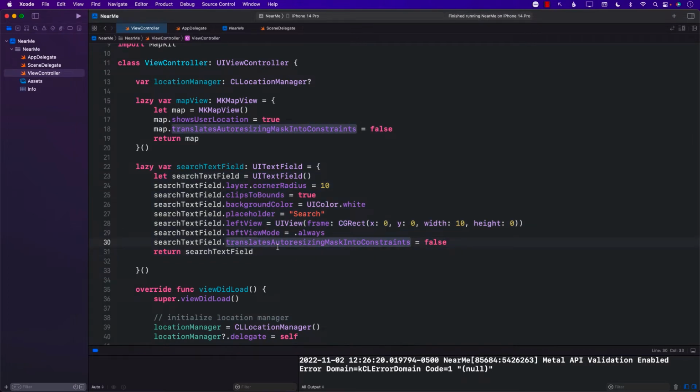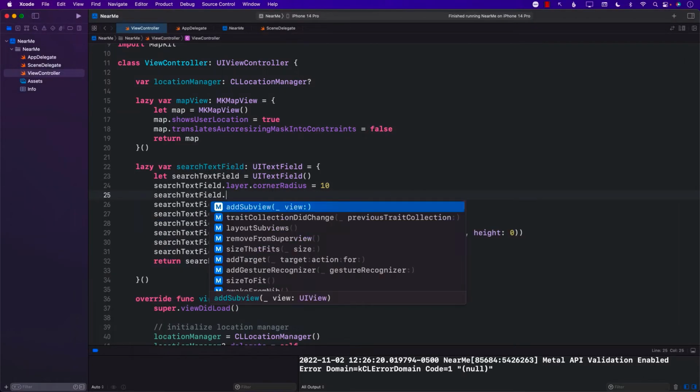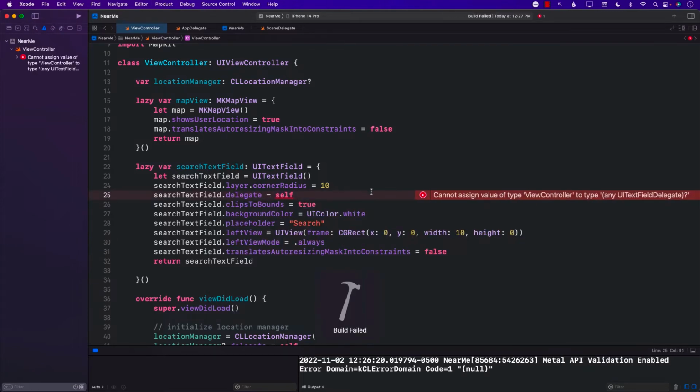All right. This means that whenever the search text field is fired, when we press the go button or the return key, we would be able to get that value. So what happens if I go ahead and say over here, search text field dot delegate equals self. All right.